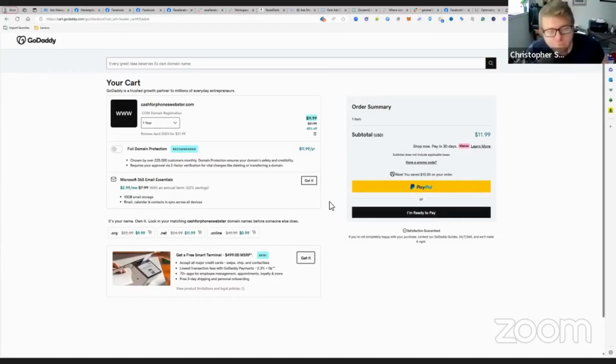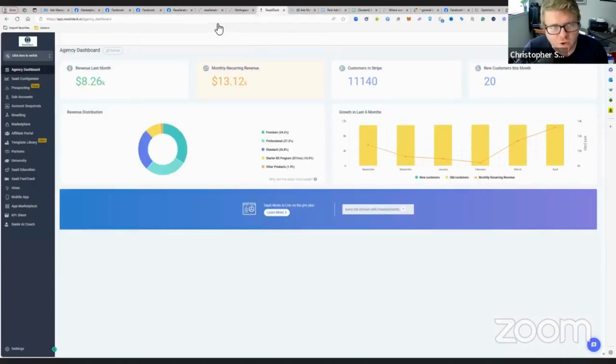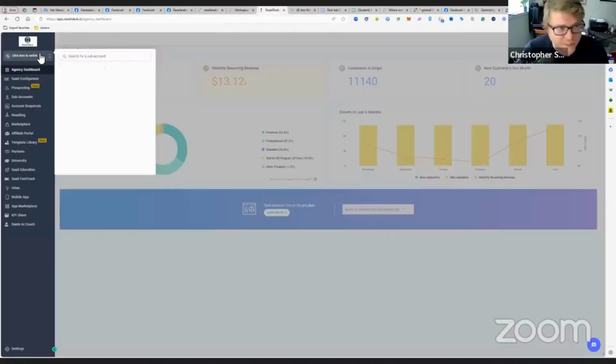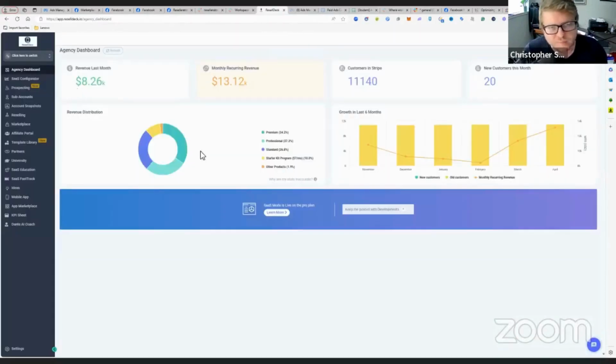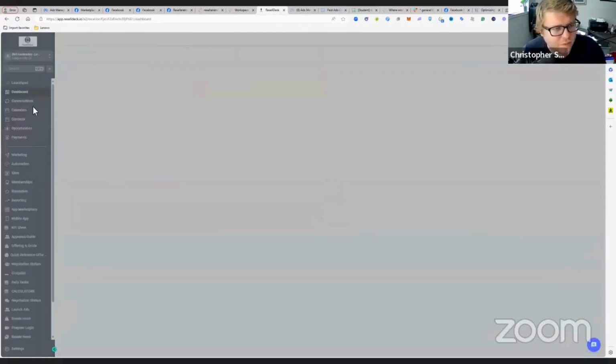Once you buy your domain, you're going to want to download Resell Deck. This is going to make your life 10 times easier, and here's why. Resell Deck is the backbone of years of hard work to make this business much easier for everybody. All right, so let me go into my account here. Actually, I'm going to use a different account because mine looks a little different.